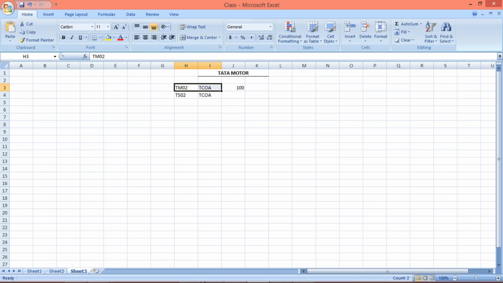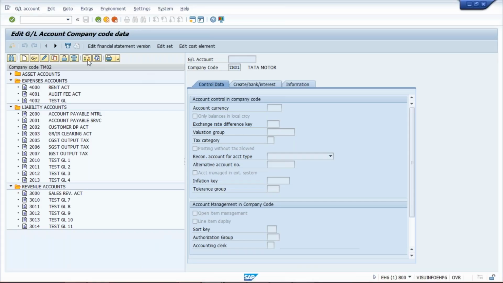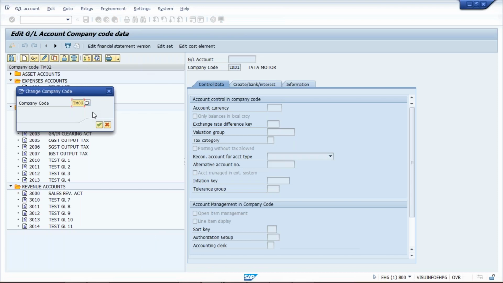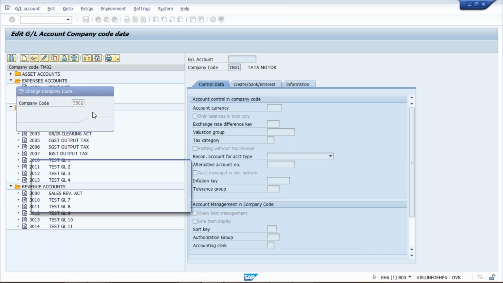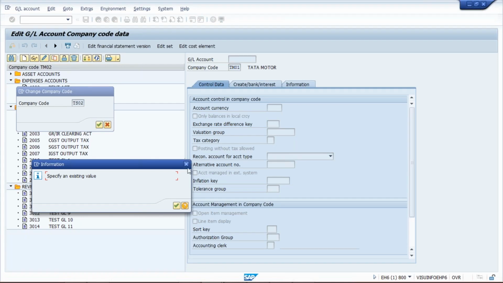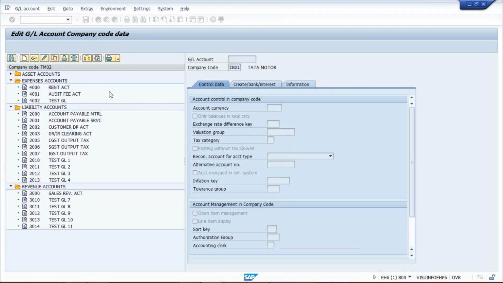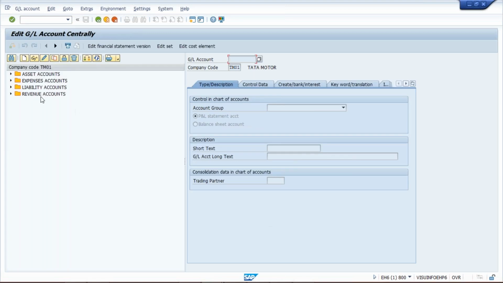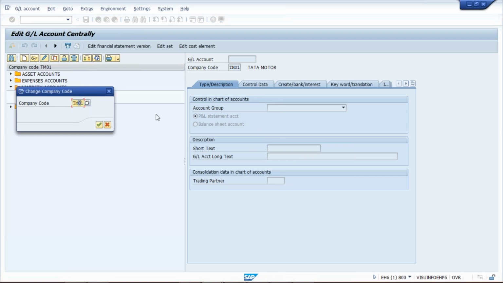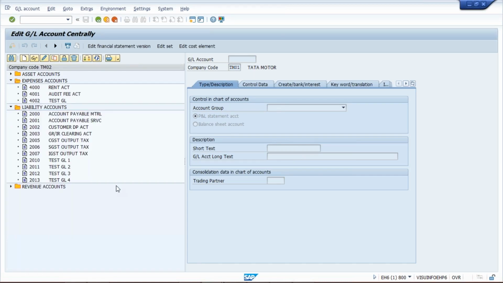But once you use the FS00 here, and if you change the company code to TS02, just TS02, what is happening? System is saying that specify an existing value. Okay, it means there is no GL found here against TS02. So what does it mean? Sorry, I'll have to use FS00. Okay, now so what is happening here? Let me check, make it TM02. So now what is happening here?